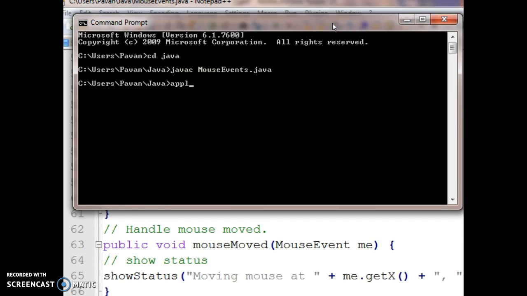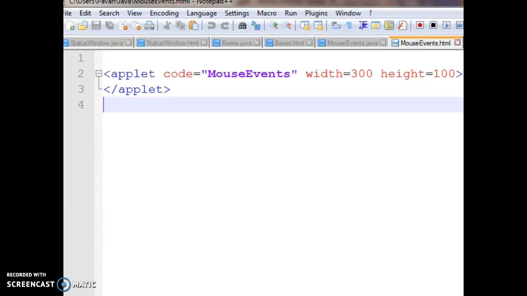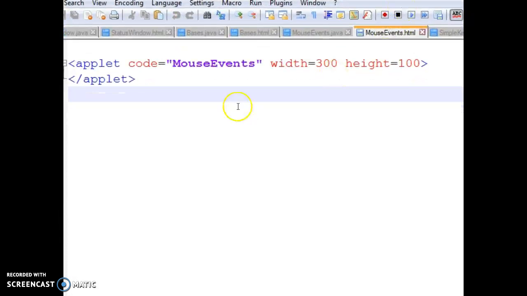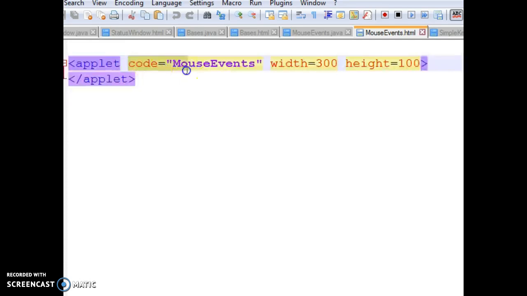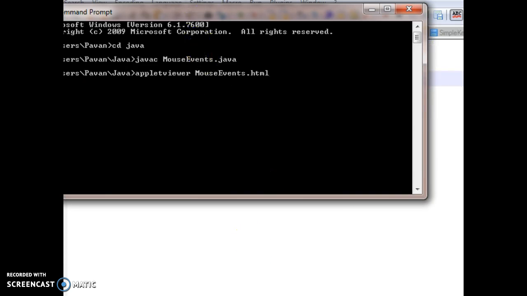Now we can run this code in the applet viewer, because this is a kind of applet program to handle the events. So let us look at the output in the applet viewer: MouseEvents.html. I want to show you this HTML file. It contains the basic HTML applet program, which has the code, the width of the window, the height of the window, and the closing tag of the applet. Okay, so let us look at the output.